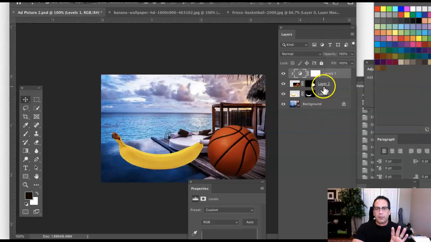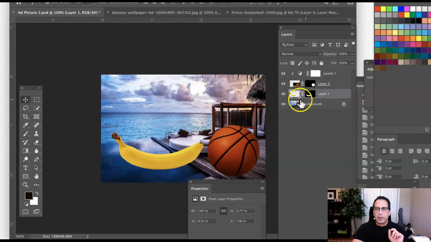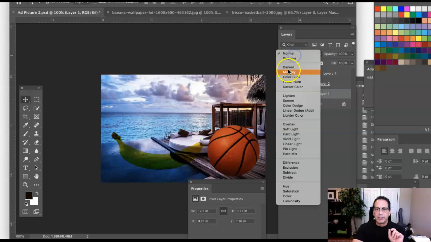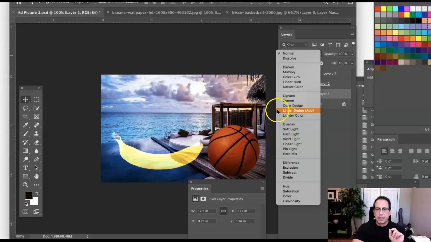Now at this point, I want to show you blending modes. You can also work with blending modes. These are your blending modes right here, okay? So let's say we've got this basketball layer, right? We can go in here and change these blending modes, and we can get all sorts of different techniques and different kinds of effects with the blending modes.